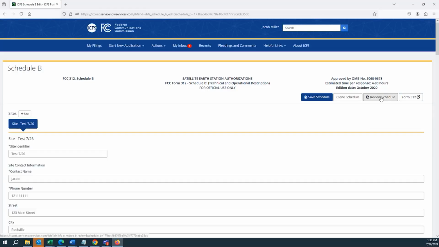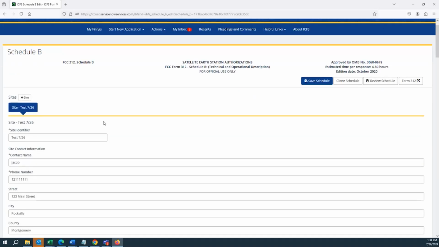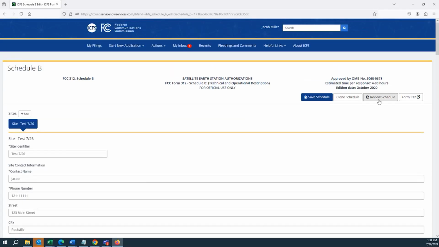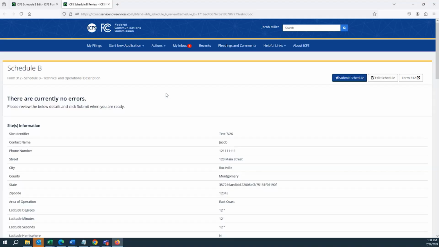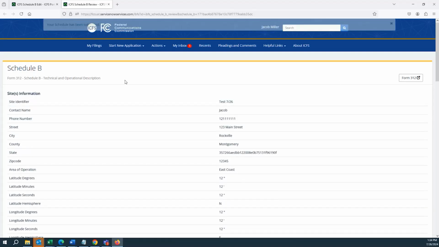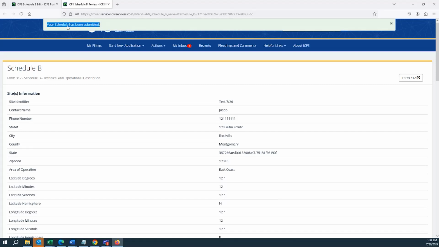And so we're back in our Schedule B. And then, so once I filled out all the required fields, I go to Review Schedule. Should open the review page in a separate tab. And everything displays, once there are no errors, I am able to submit my schedule. So I click Submit. It says your schedule has been submitted in the confirmation message.